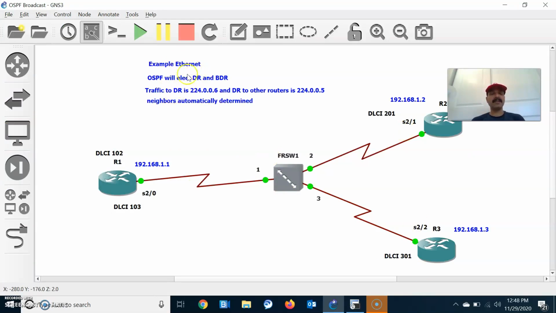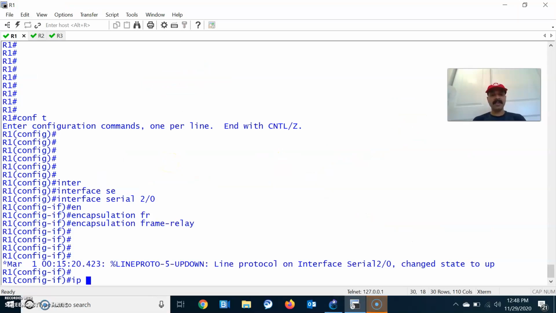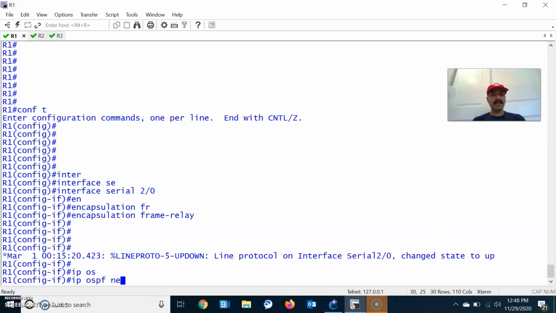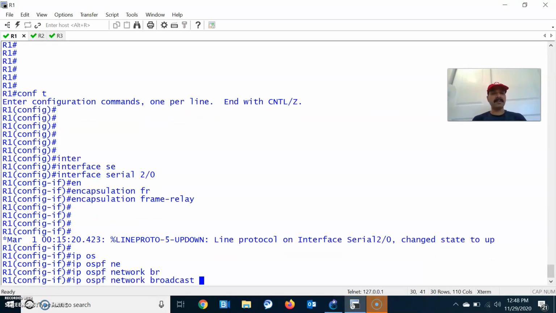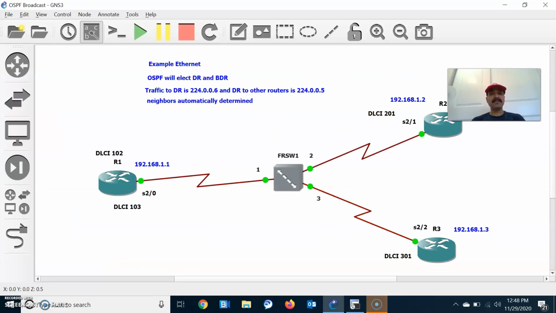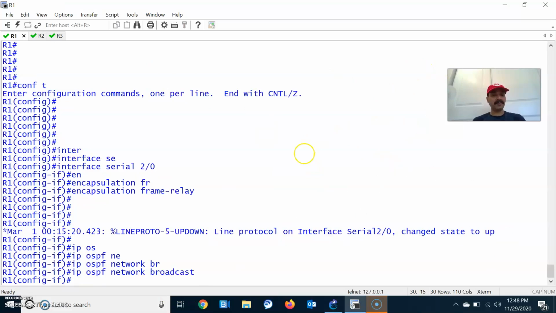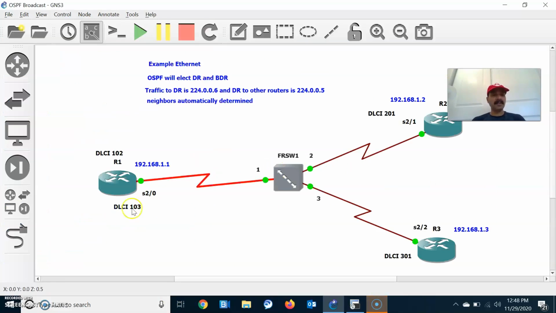An example is an Ethernet. So I have to specify ip ospf network broadcast. You always have to specify this keyword broadcast, and only then will the neighbor relations be automatically determined. So this is a hub, and these two are the branch office routers.